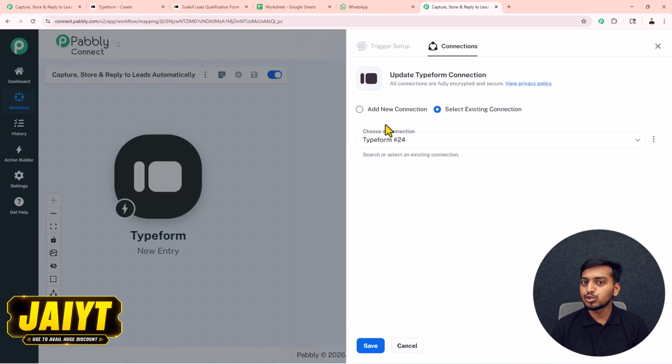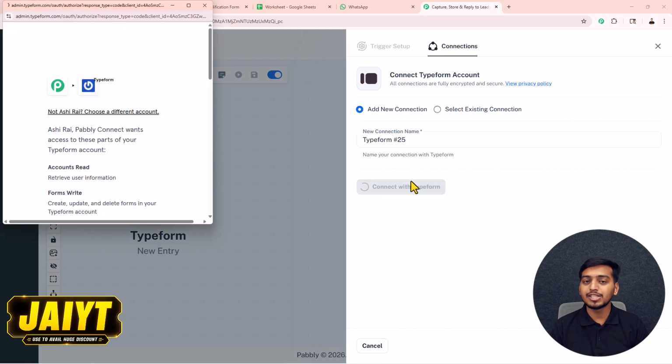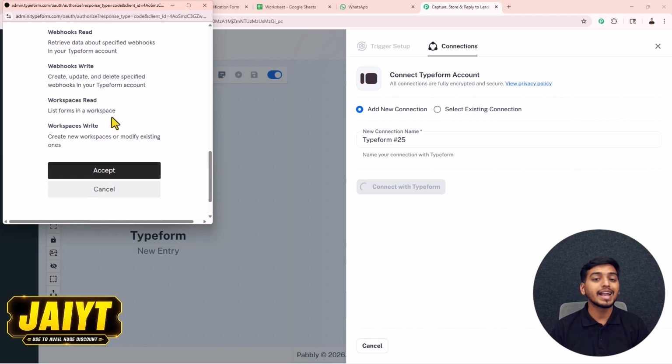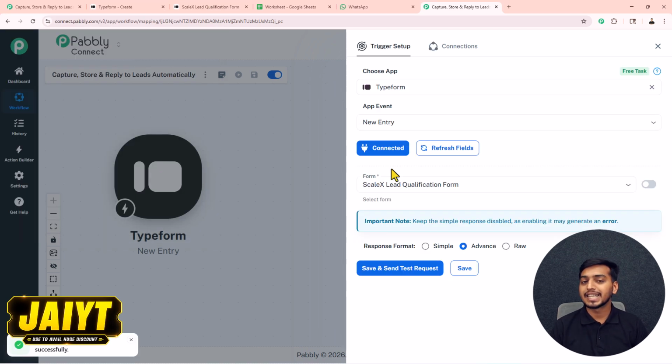You will receive these two options, add new connection and select existing connection. If you have already established the connection, go with the second option. But if you want to learn to create a new connection, select this option, then press this connect with Typeform button. And I will advise you to make sure that you are already logged in inside your Typeform account so that Pabbly Connect can easily detect your account. Here my Pabbly Connect has detected my account, so I just have to click on this accept button to create my connection. My connection is created successfully.